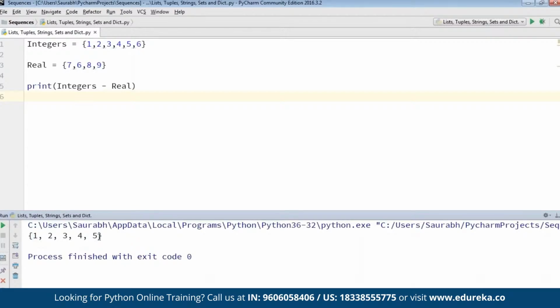Because difference is nothing but the set minus the intersection with the other set that we are talking about. In our case it will be integers minus the intersection of integers and real. So that is why it has printed 1, 2, 3, 4, 5 and not 6, because if you notice, the intersection between integers and real is 6, so it has removed that and has printed 1, 2, 3, 4 and 5.